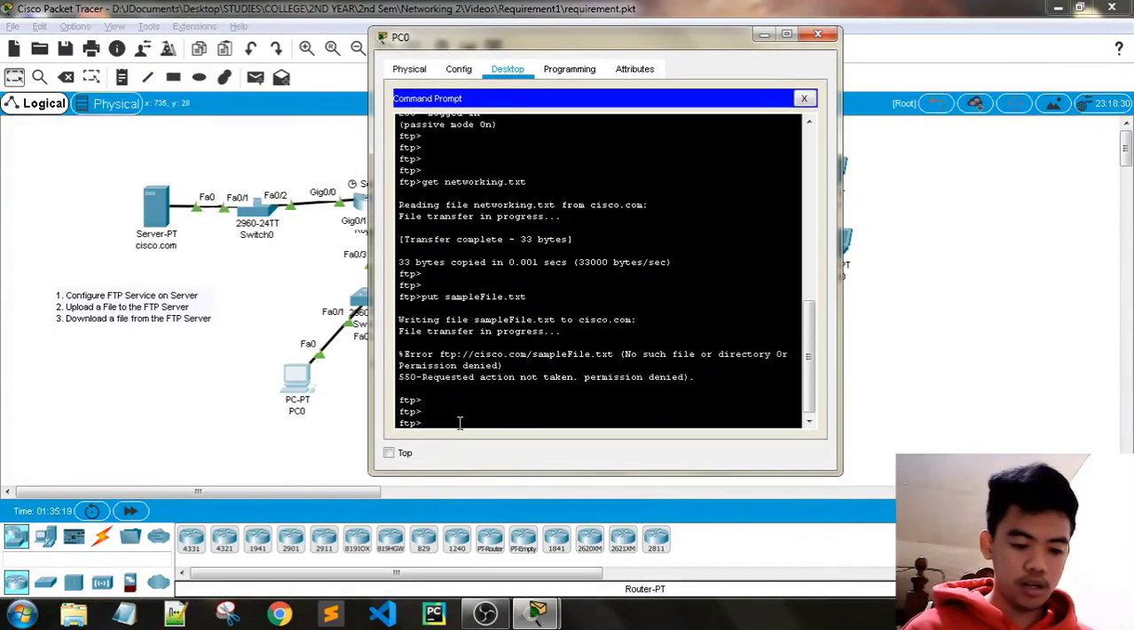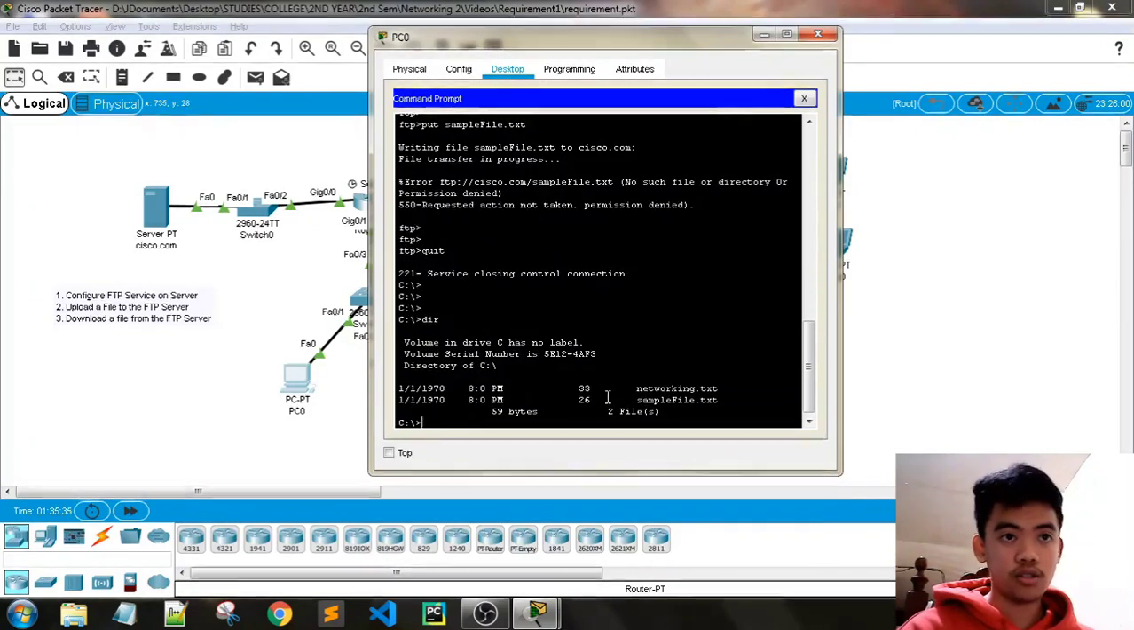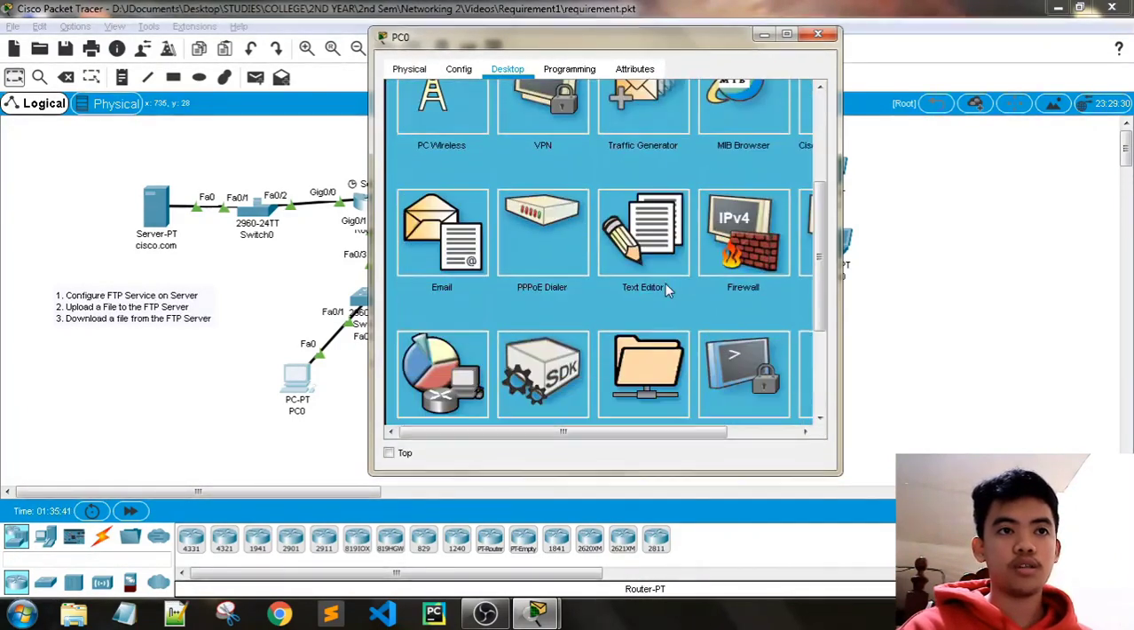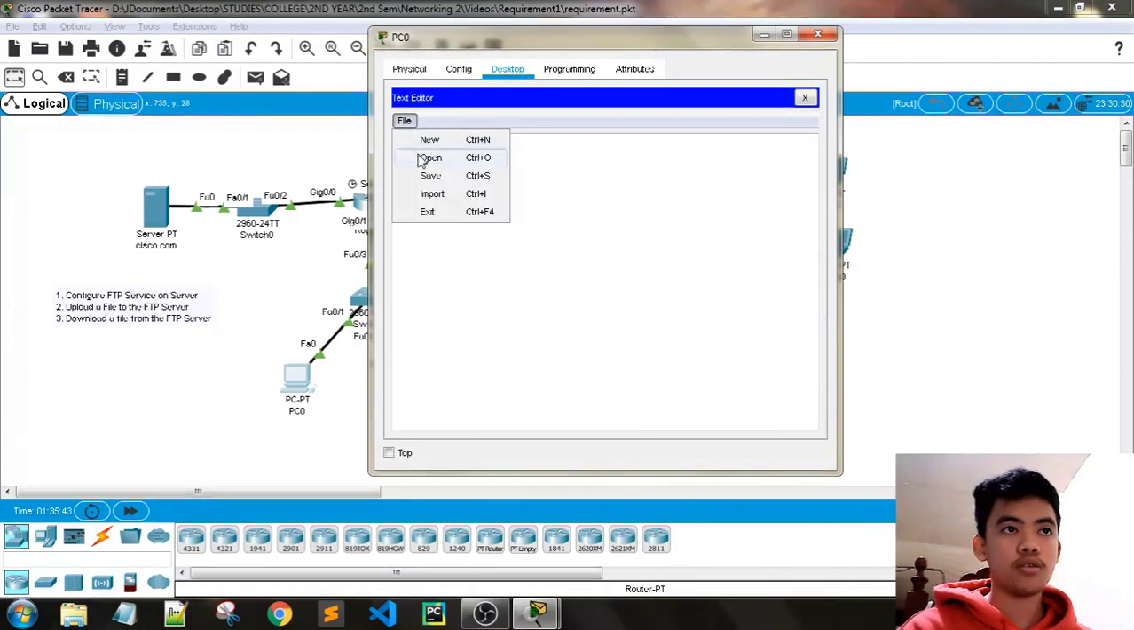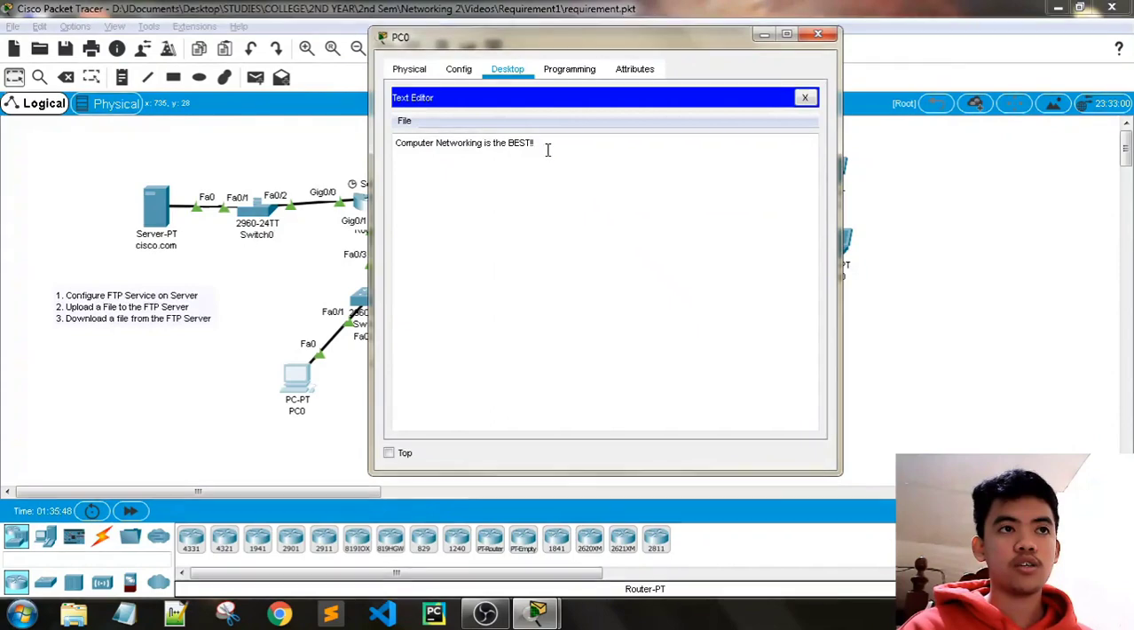So now we will verify if we already received the file. Okay, then click quit, then type in dir. So as you can see, we now have the networking.txt file. So we'll open the text editor. Now we have the networking text. Computer networking is the best.